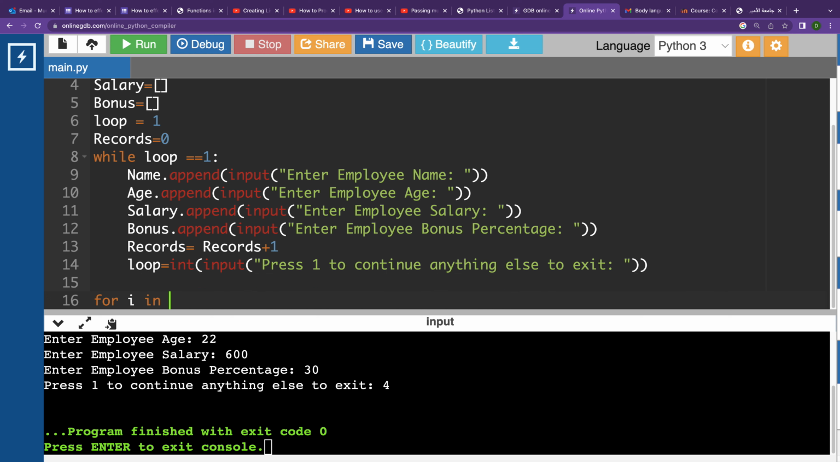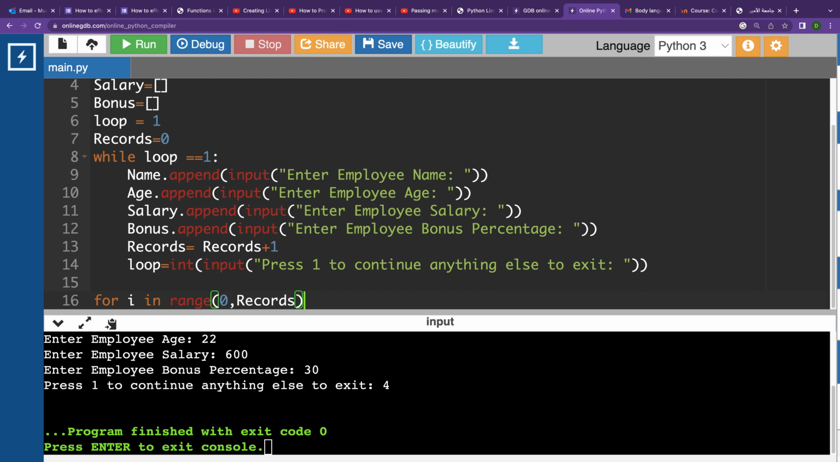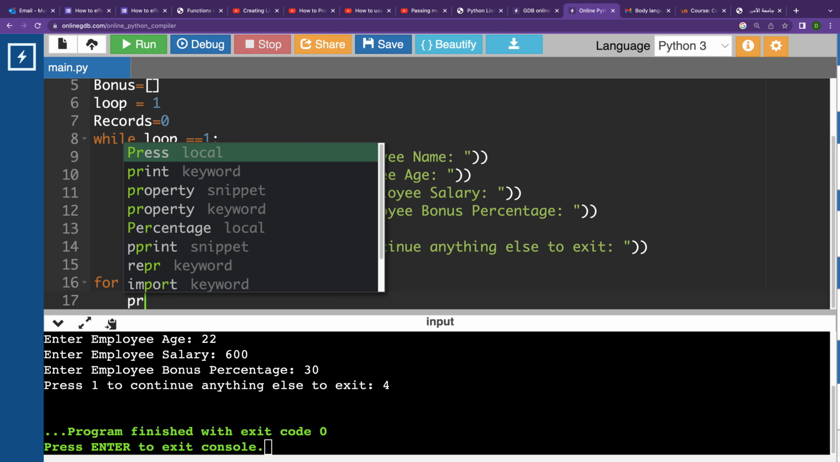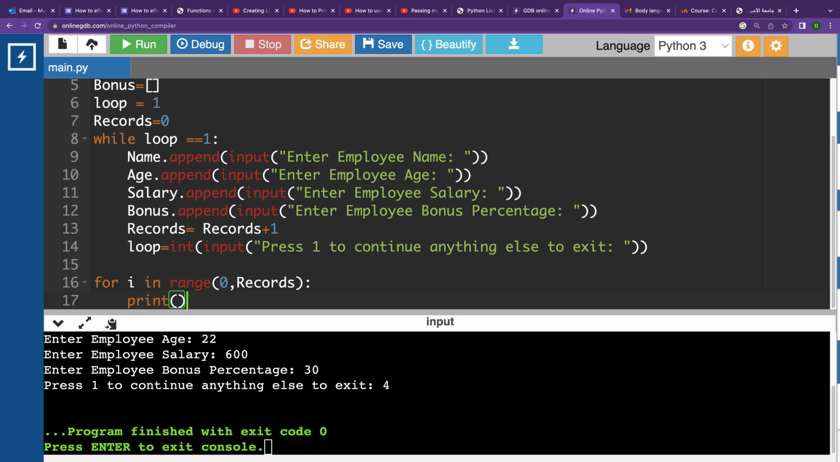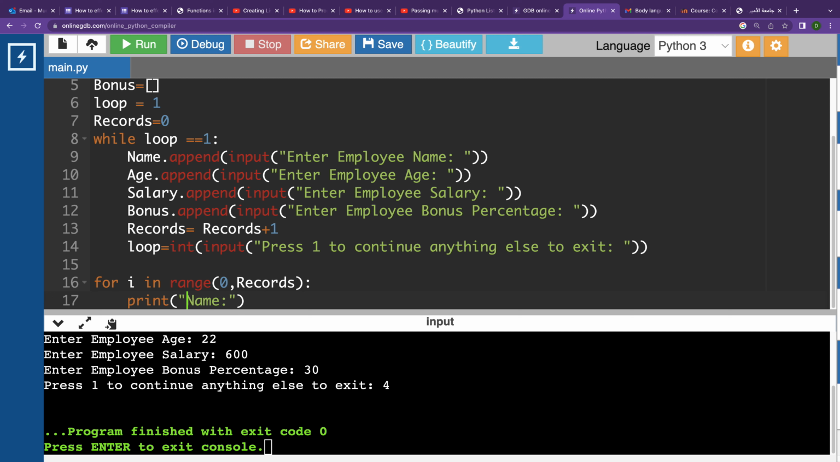So for I in range, I would say range 0, starting from 0 and going up to records, like this. Then we can use a print command to print all the records that we have entered. Employee name, then a plus sign, name sub I, because we're running the loop with I.